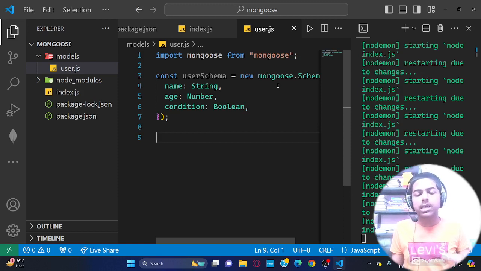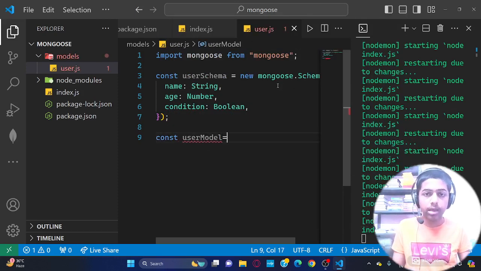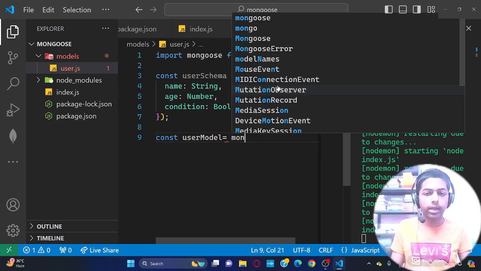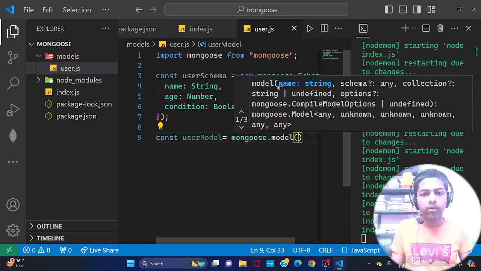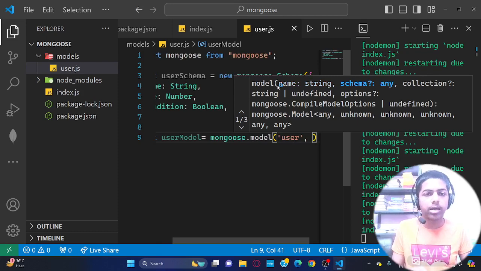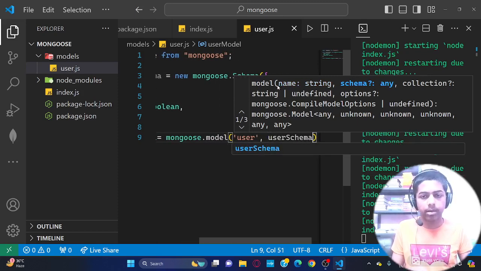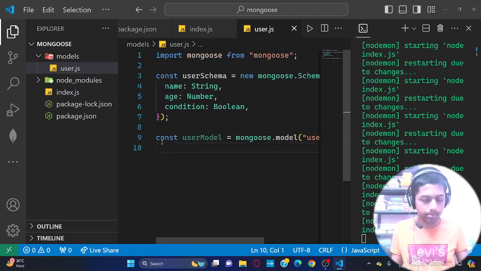Now, after creating a schema, it is converted into a model for use. So how to convert it into a model? Let's say const userModel is equal to, now you have to write here the mongoose.model function. Now this model function simply takes first the name of the model. So let's pass here User as a basic name, and the second is the schema. We have just created the userSchema, so we are going to pass that. Now it's going to simply create a model.